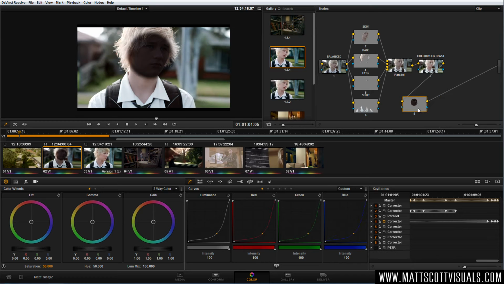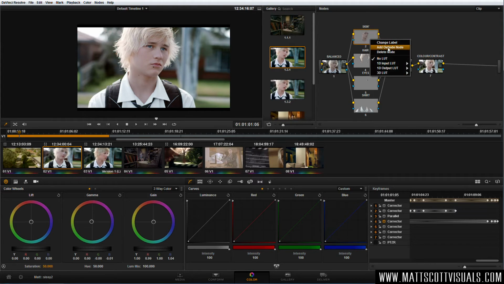So the reason I brought that up is, let's delete those two nodes. I want to go to the skin node now, and I'm going to add an outside node to the skin. So basically everything outside of this skin, I want to add a blue tinge to the shadows. So we can go right click, add outside node, and you can see this little outside node that lives up here. And I'm just going to rename that and call it Cool Shadows. And basically just jump straight for the color wheels, go to the lift or the shadows area and just push blue into it.